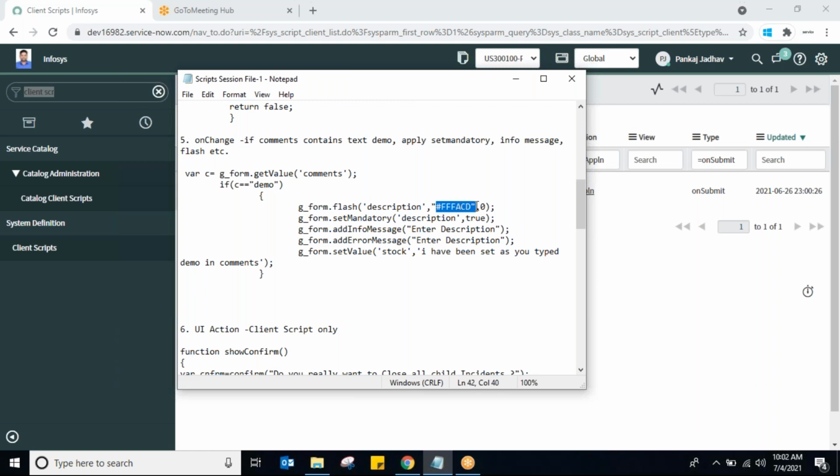For example, if one of the fields is empty and the user tries to submit the record, we want to take the attention of that user to that field. We know already how to show the message that this cannot be blank, that cannot be blank. But along with that, we want to flash that field so that the user gets an idea that this is the field that has to be filled. So how to do that?